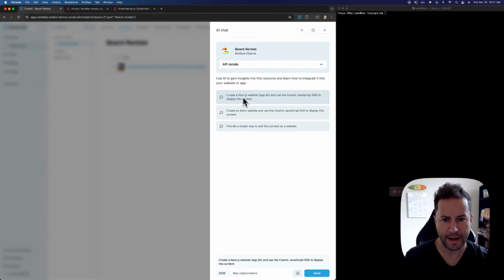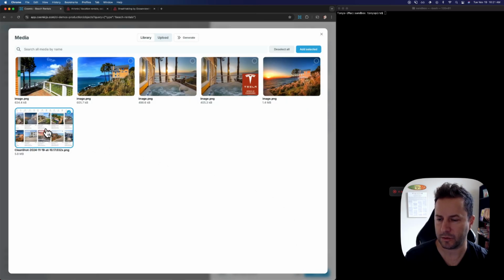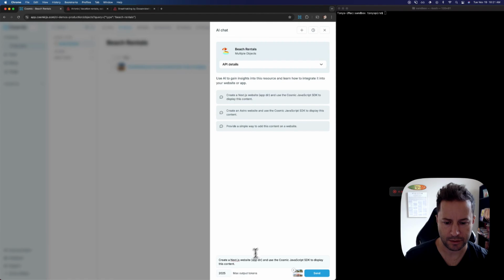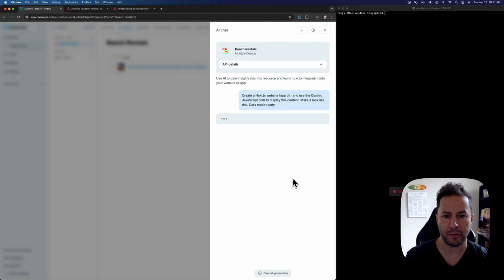So we'll create a new Next.js website using app directory and use the Cosmic JavaScript SDK to display this content. And we can reuse this screenshot as a reference for the front end. So I'm going to use this screenshot as a reference. Make it look like this, probably is a better prompt. Like this, dark mode ready. All right, let's see what it comes up with.